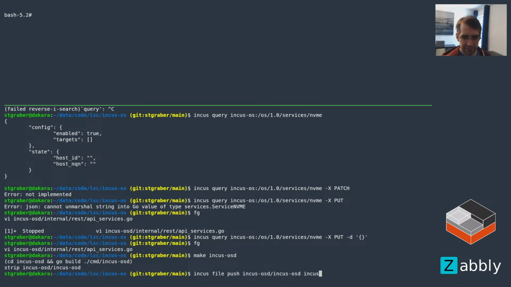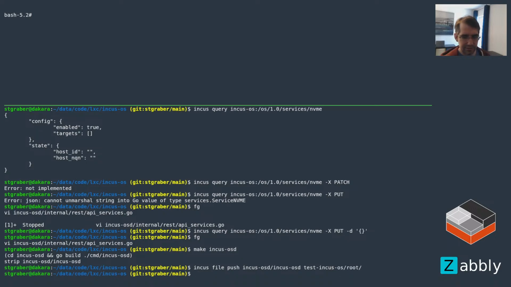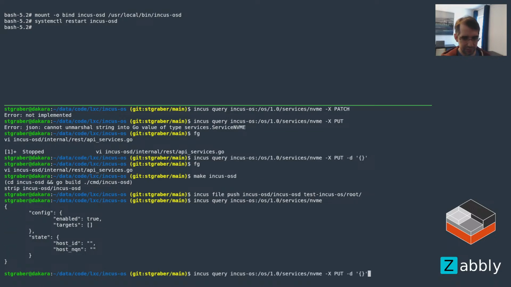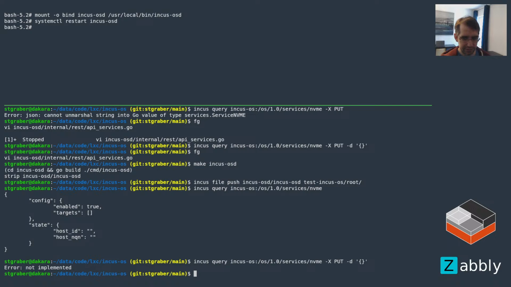I'm gonna push that to this IncusOS in the root folder. And you might recall from the previous times the usual dance to get this stuff going. So we're bind mounting this thing and then restarting IncusOSD. Give it a few seconds to get the network up and running. Then see the endpoint, it's working. And if I do a PUT on it, now it gets me not implemented. So that's fine.